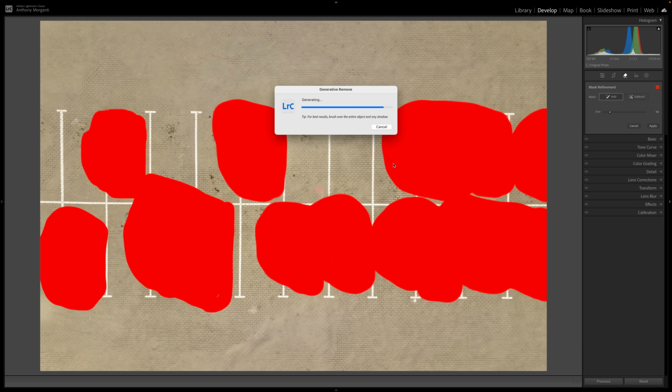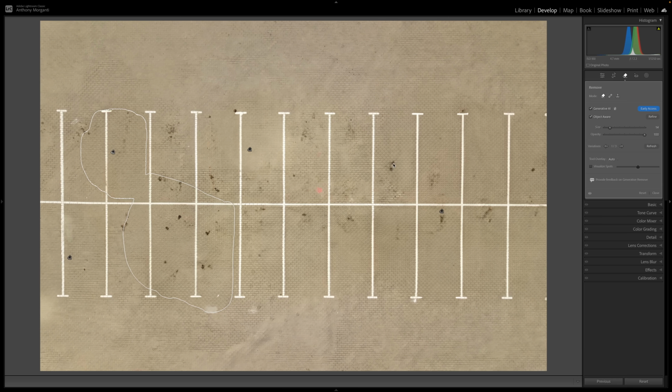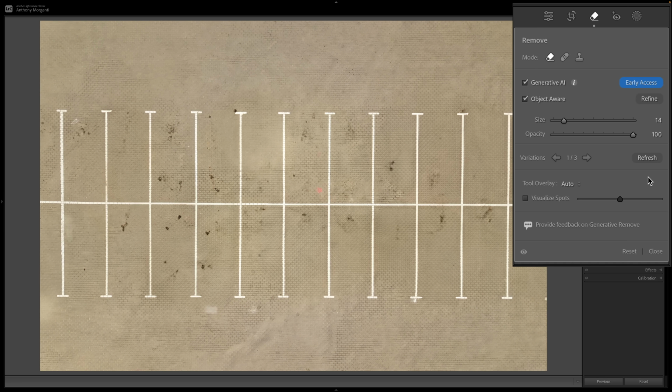So we'll come back over here, and you can see it's still doing it, and we'll see what it does this time. Is it going to leave a car or two? No, it actually did pretty good. Look at that, first try. It does look really good.